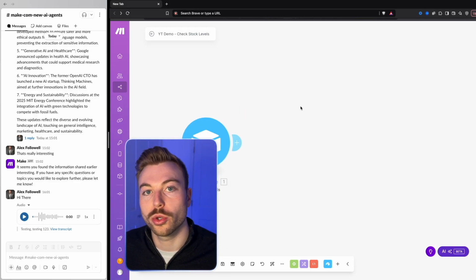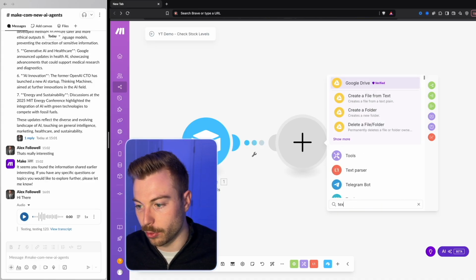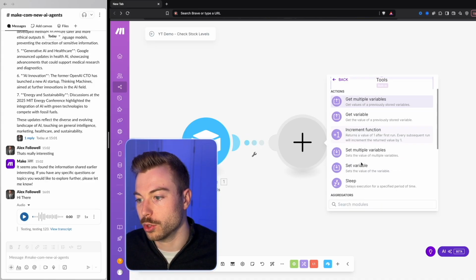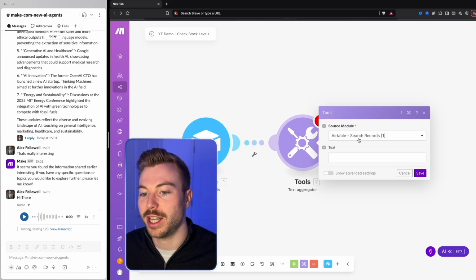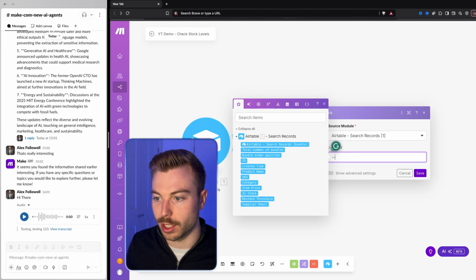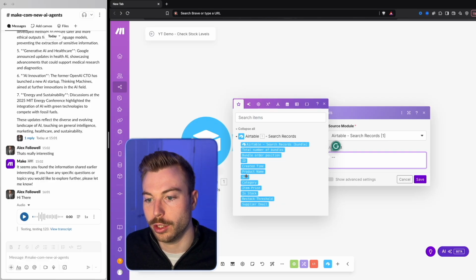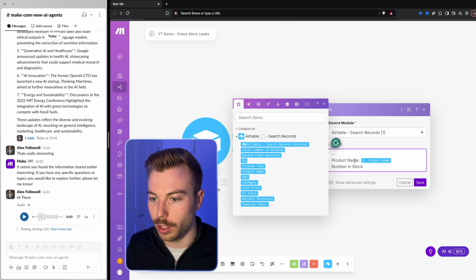Now, if we want to return all of that information back into our actual agent, we're going to need to come through and do text and then tools and then text aggregator. There we go. And this is going to basically aggregate all of the stock information that we've got. So what we can do is dash, and then we'll come through and do what the product name is. We can do number in stock, and then we can pull that across.